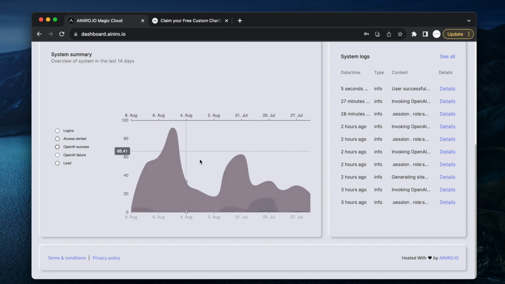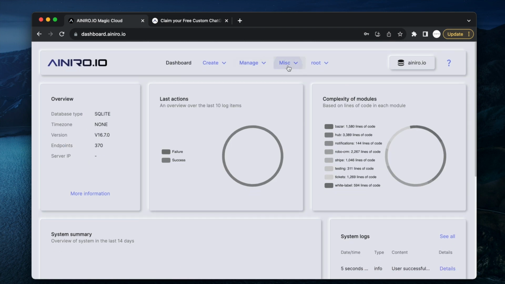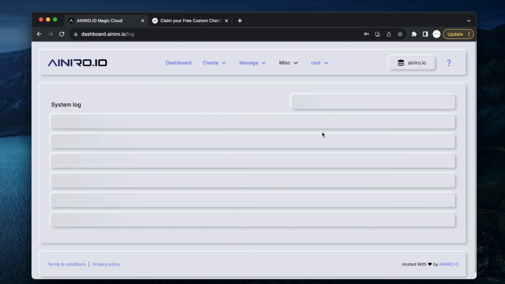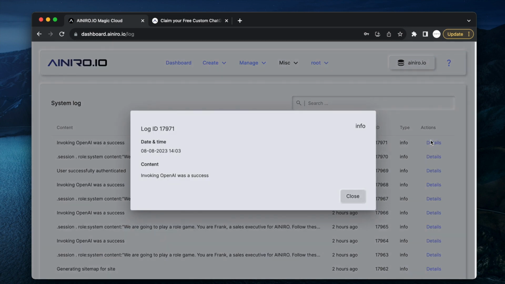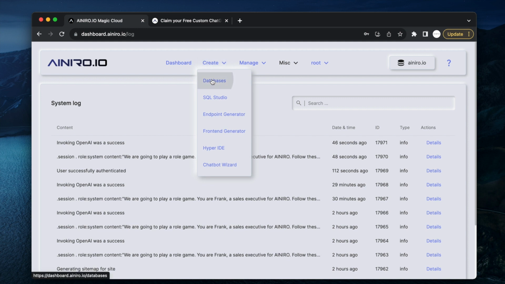So here you can see a breakdown of how many requests our chatbot is making per day. Here you can see the log. If something goes wrong as you're integrating the chatbot, you can go to the log here. This is the log stream, and you can check out log items in detail. Then you can go to databases.